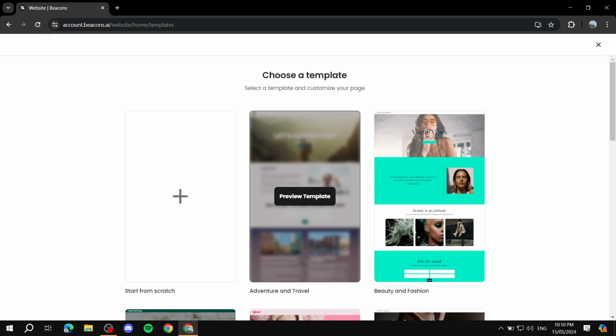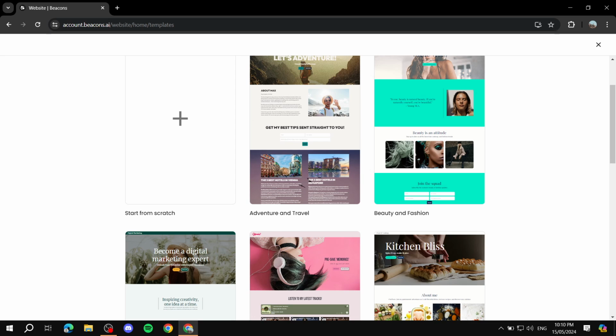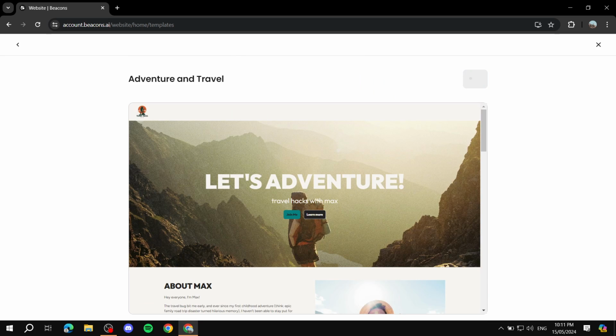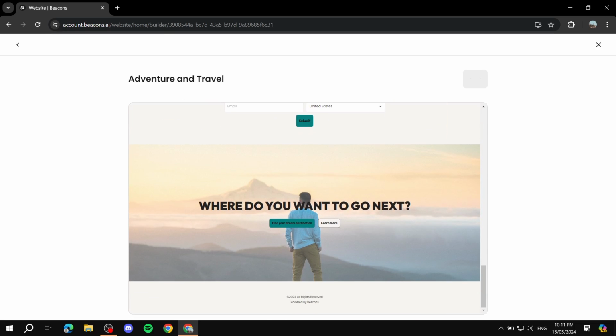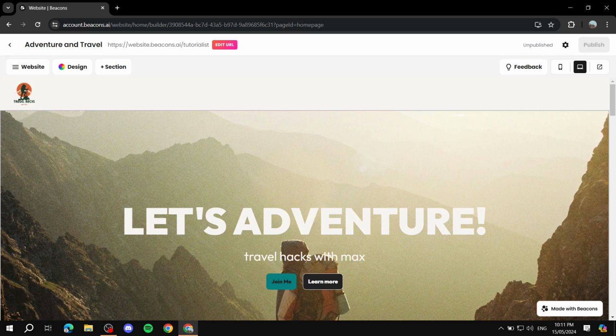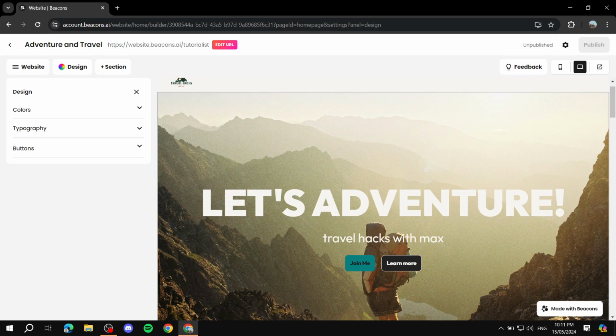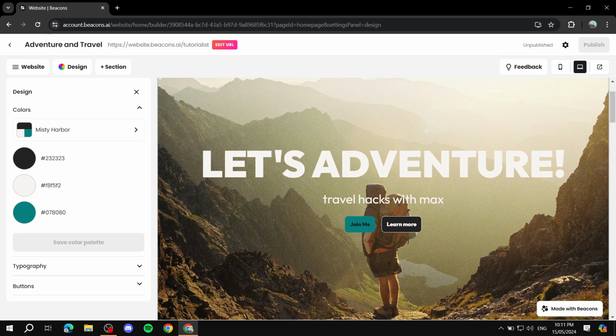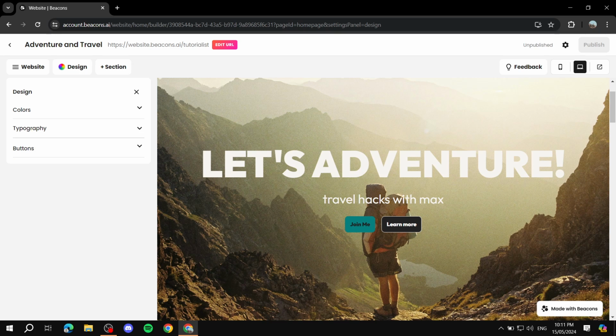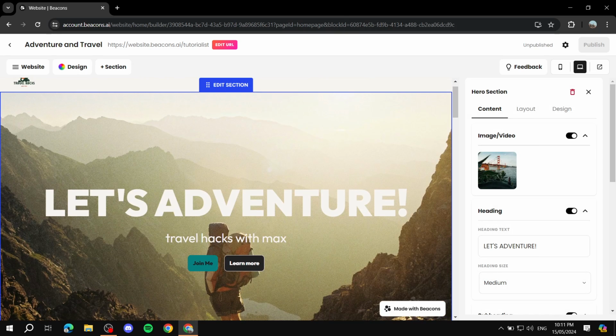So let me just go ahead and find something here. Okay, so I'll be just using this one for the sake of this example. Use template. It's going to take us to the editor. Okay, there you go. Same goes exactly here. So first click on whatever section that you want to edit, and you can just go ahead and edit things out. But first you can go to design and change the entire colors and theme overall. And then you can set up these things, for example, the image, the buttons.